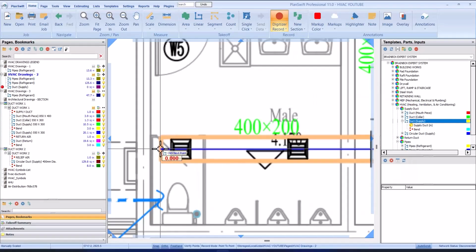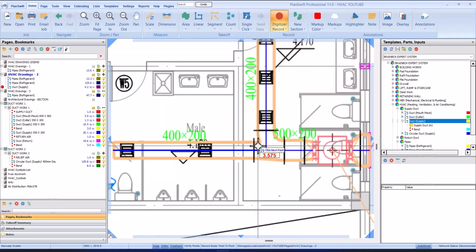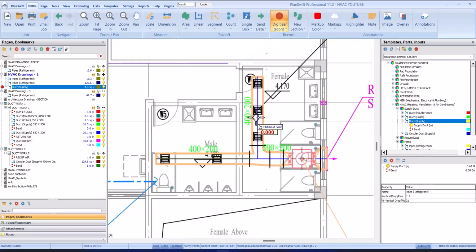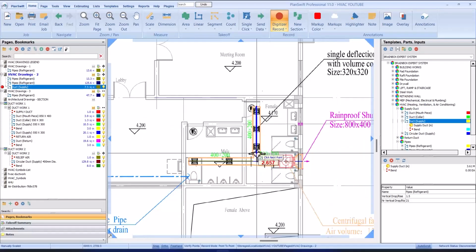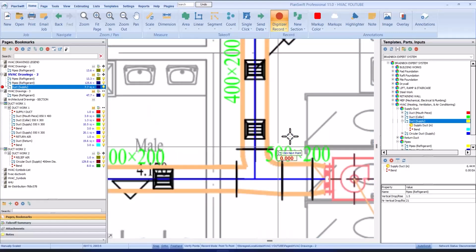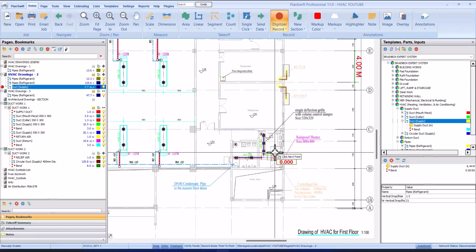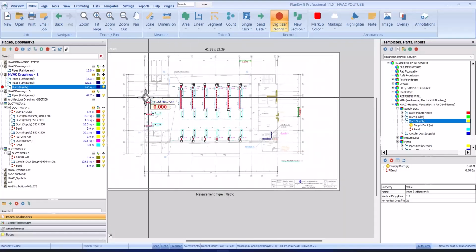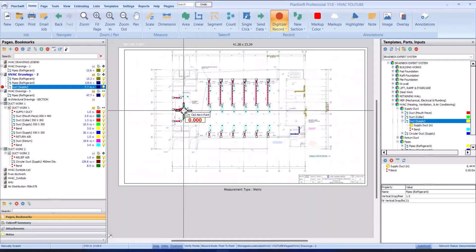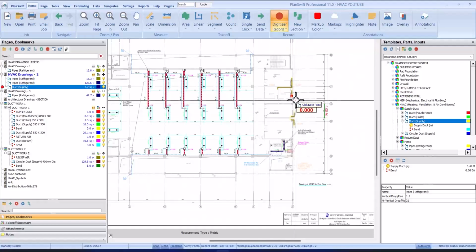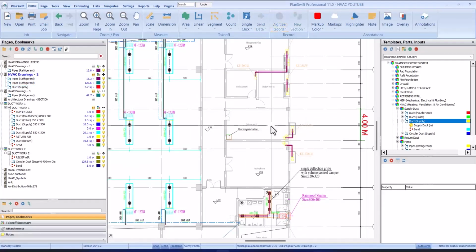Then we measure from this point to this point, and then another one from this point to this point. So those are the ones for 400 by 200. Let's see if we have anyone again. So we don't have anyone again. You can click on stop.